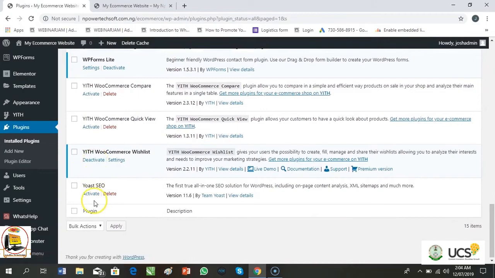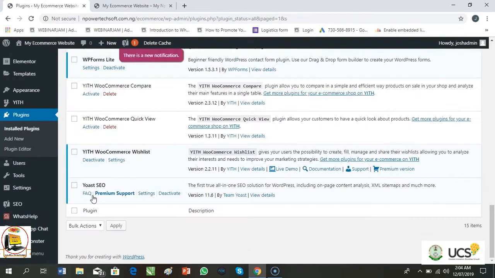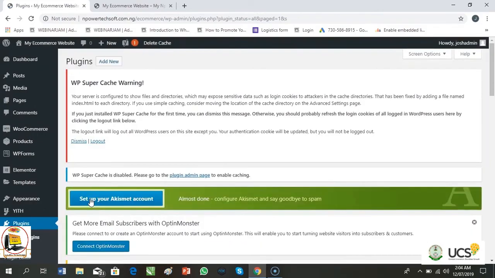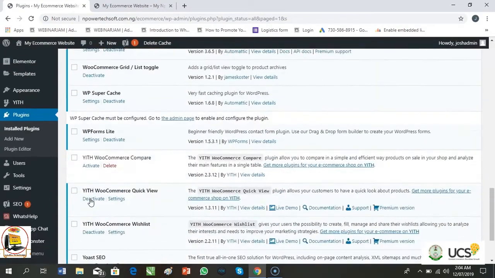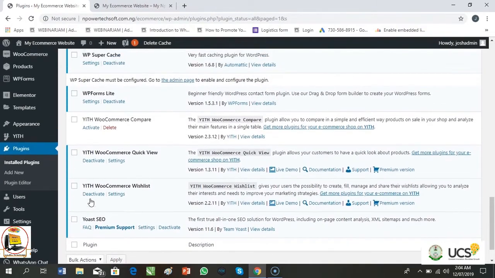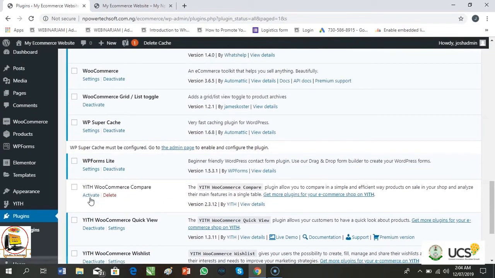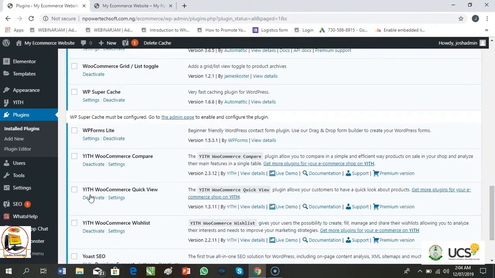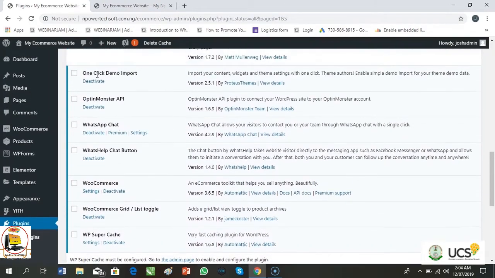Then wishlist. Okay, wishlist is done. Let's activate Yoast SEO. Okay, so Yoast SEO is done. Quick view. Let's do quick view. Quick view is done. Okay, so compare. Okay, compare is done. Okay, all right. So we are done with everything.